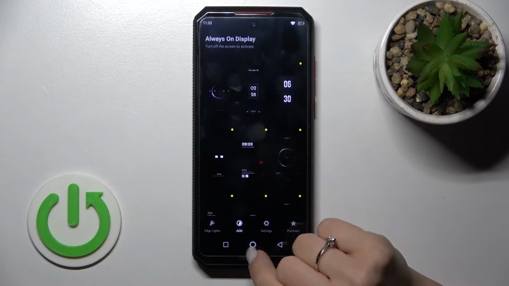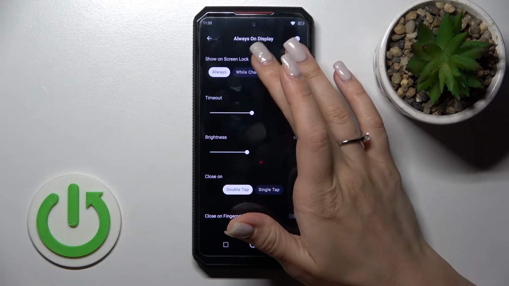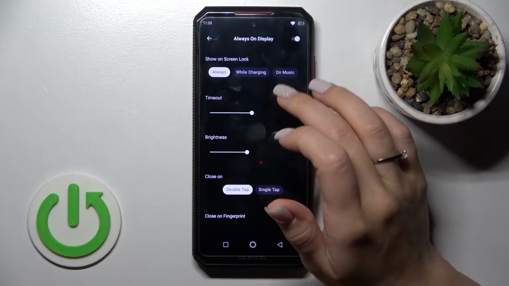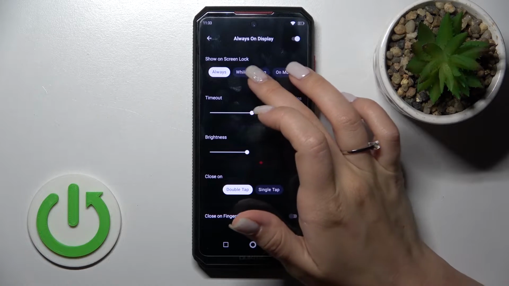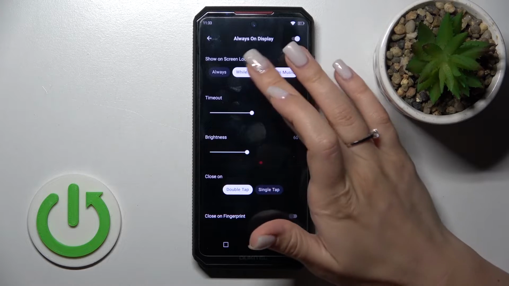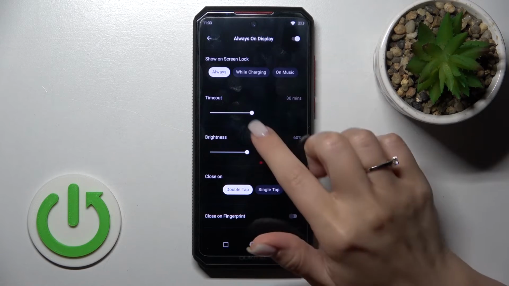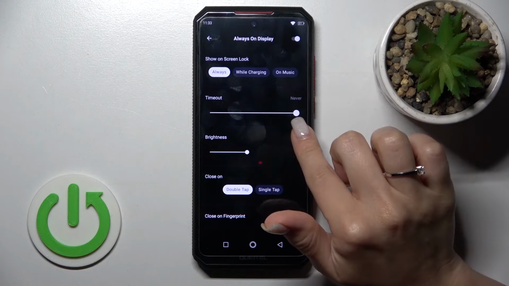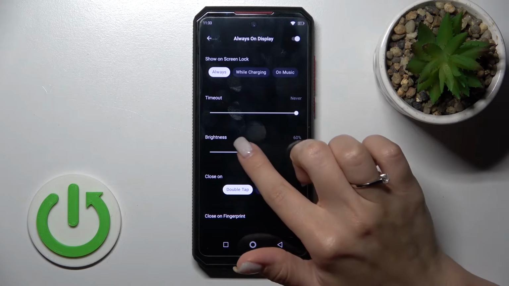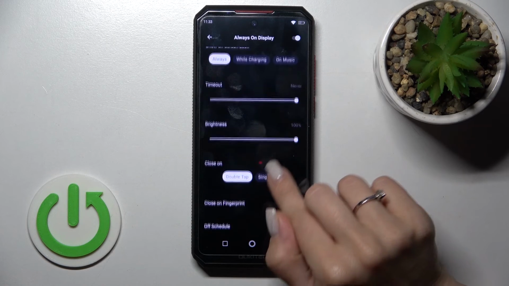And if we go here to the settings section to AOD, we can switch also show time of always on display on our lock screen, so always, while the device is charging, or on music. So we can use these two features together or separately. We can change screen timeout from 1 minute just to never. We can switch to decrease or increase the brightness level.